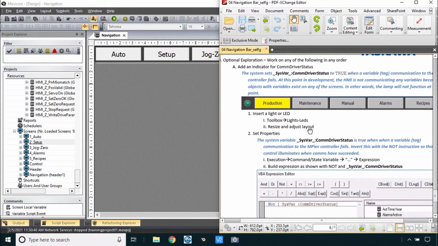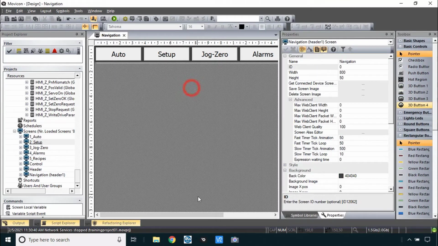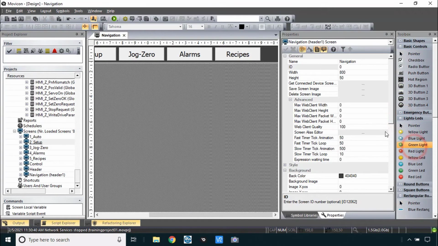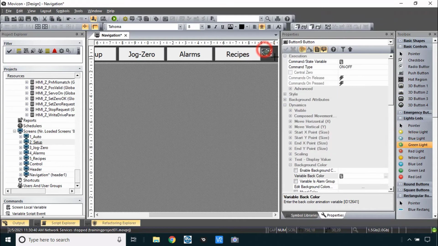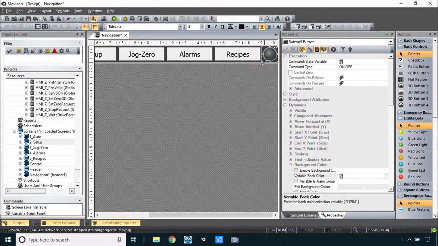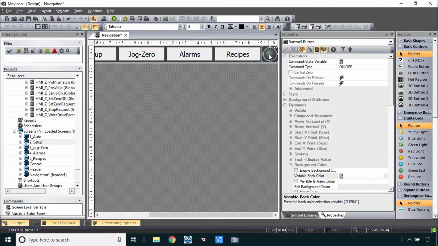And that is to add an indicator for COM driver status. There's a little bit of room here in this navigation button. You could put a little lamp. So why don't we do that here? Go to lights, LEDs, and put a little green light in there. I think I'll select it so I can draw it kind of small here. Center that in here. I want this button to reflect whether or not good data has been transmitted to the controller, to and from the HMI, good comms that is.